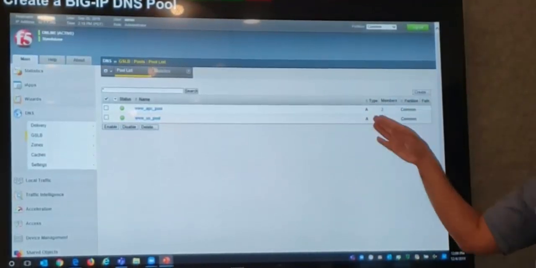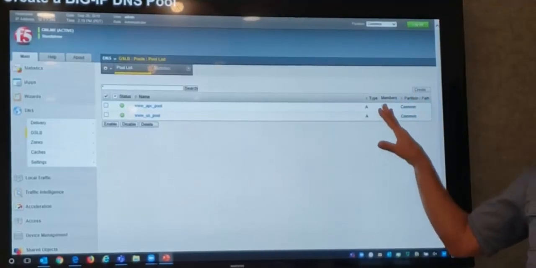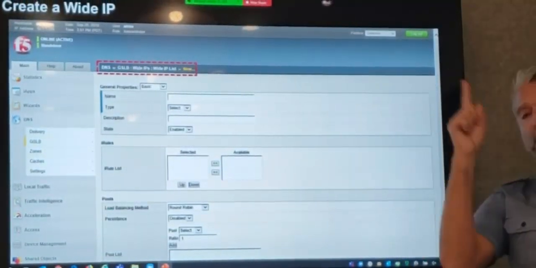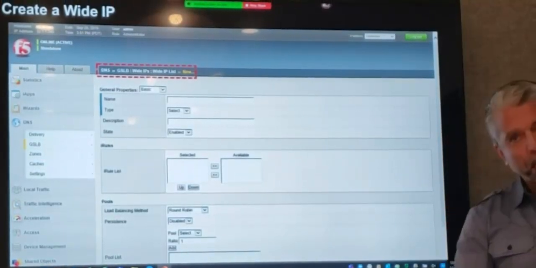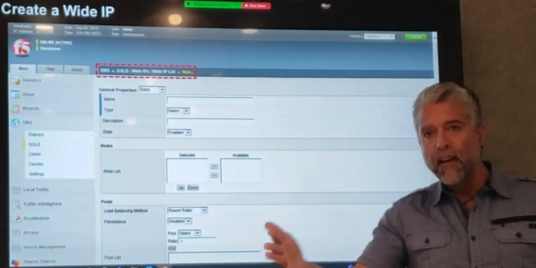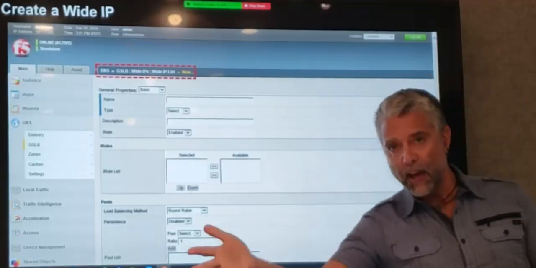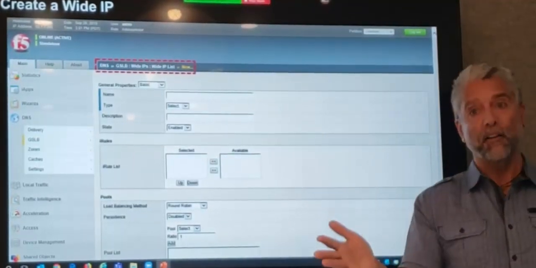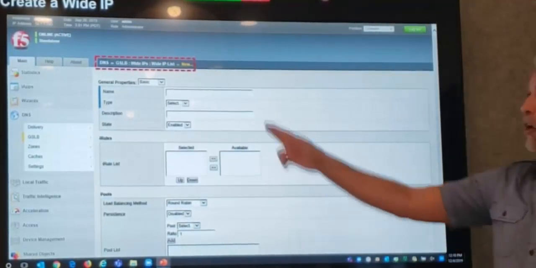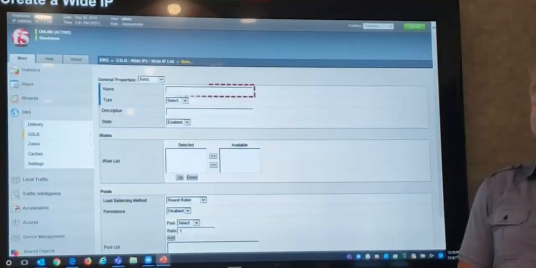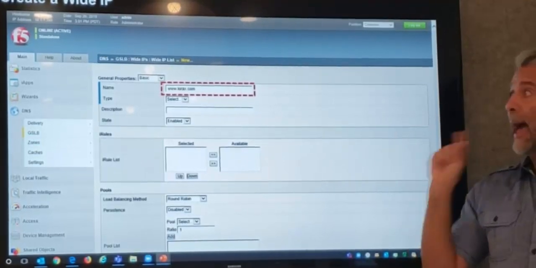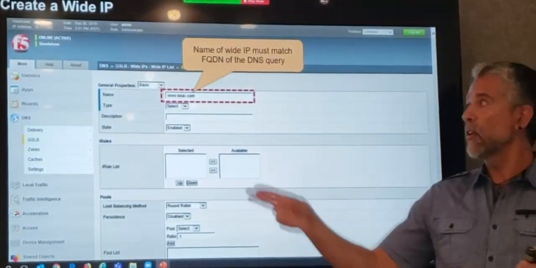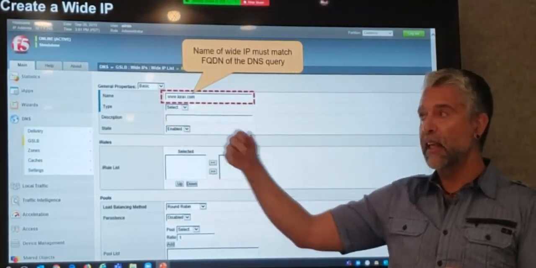Okay. So now we have our 2 pools ready to go. The last thing is our wide IP. We need one wide IP for www.lorax.com. That's going to send it to either the Seattle pool or the APC pool based on topology. So I go to my wide IPs. I'm going to create my wide IP. The name of this wide IP has to be that host name that users are using. That has to be that name. That's very important.